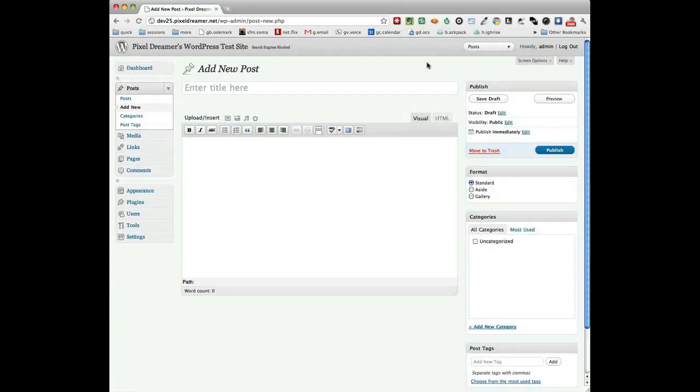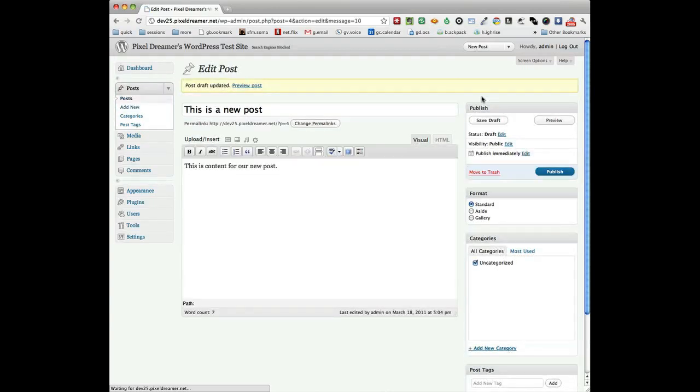And here we are. To add a new post, all you've got to do is give it a title and fill in some content. Once you've done that, you can save it as a draft, which means that it's saved on the back end. So if you're logged in as an administrator, you can view this post. But nobody on the public end of things will see this post, just you.